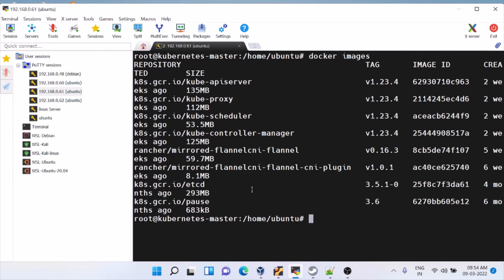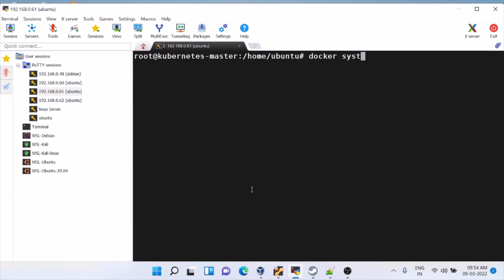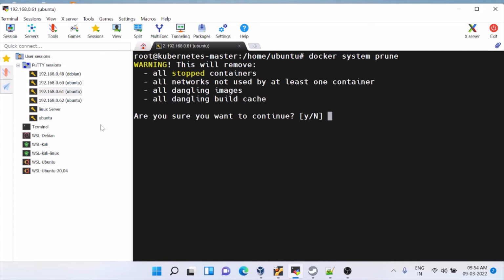So we'll try to delete. The command is docker system prune. See the warning: this will remove all the stopped containers, all the networks not used by at least one container, all the dangling images and the build cache. Everything it will remove, but it will not remove the volumes.